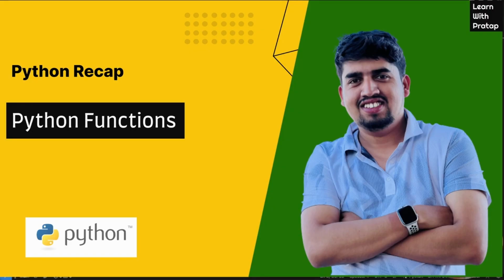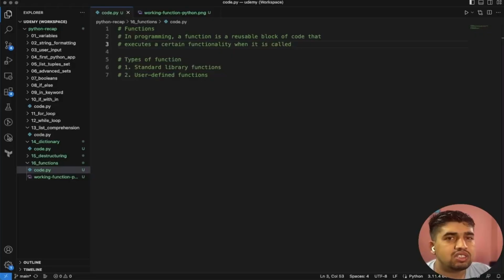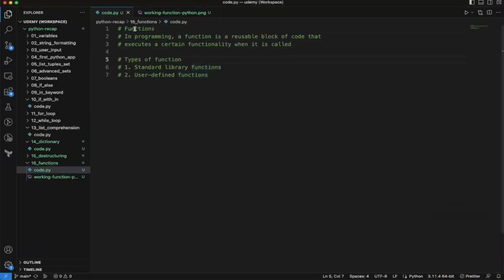So welcome back. In today's session, we'll learn about functions in Python. So let's get started. What is a function? In programming, a function is a reusable block of code that executes a certain functionality when it is called. In Python, there can be two types of functions. It can be a standard library function, or it can be a user-defined function.